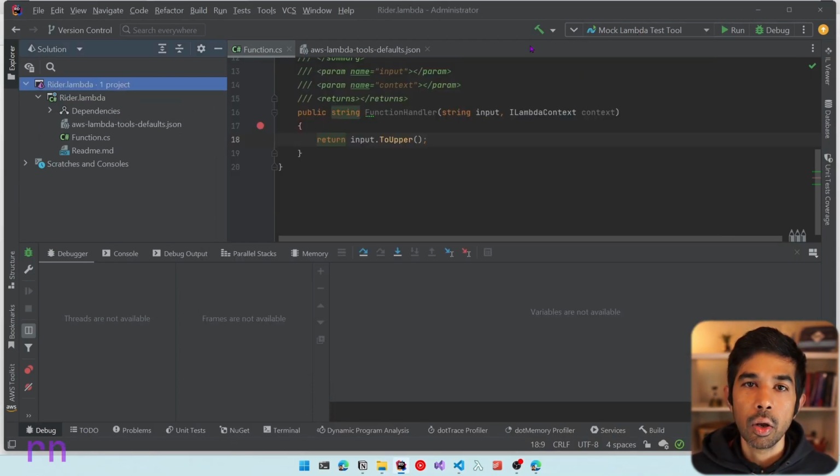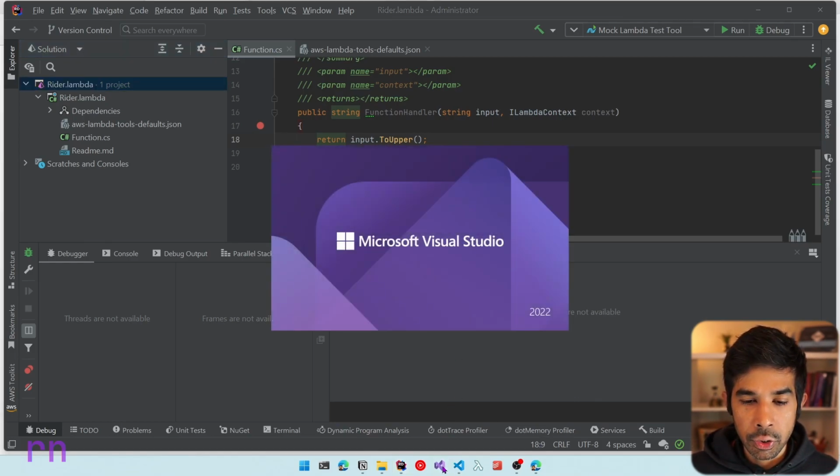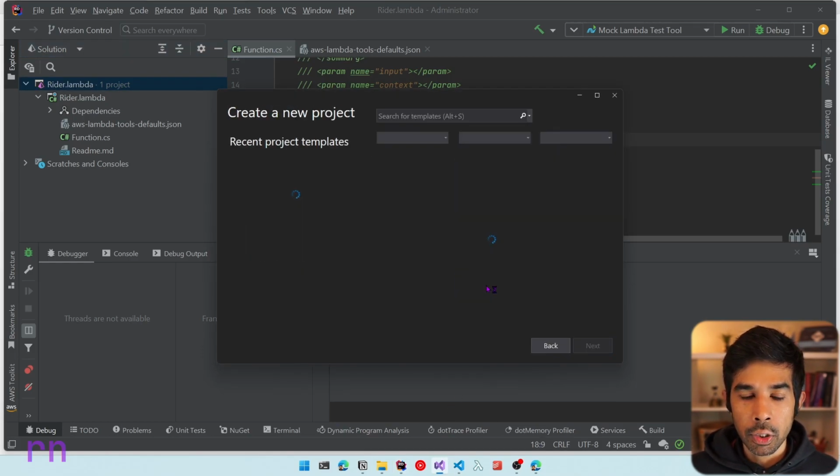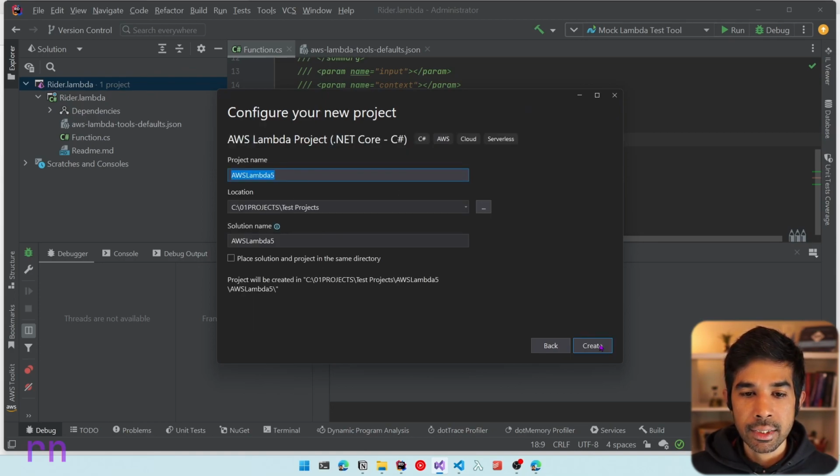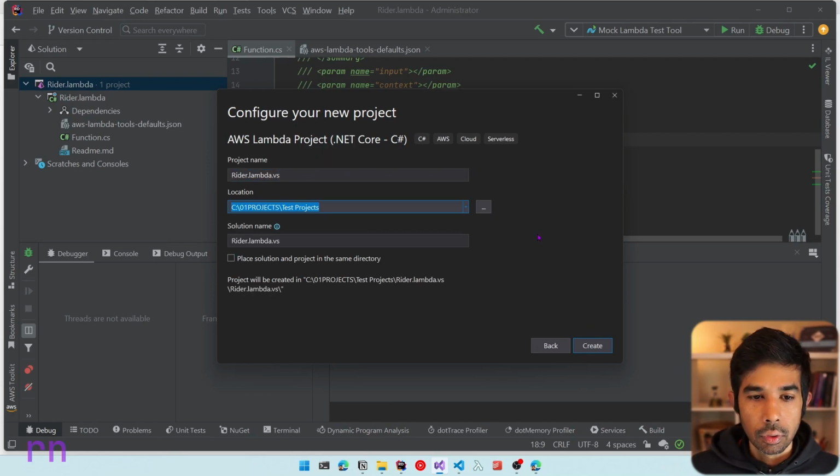Now let's quickly see how Visual Studio does this and see a different approach on setting up this configuration in Rider. So let's navigate to Visual Studio. Let's click create a new project and select the AWS Lambda project and click next again. Now here, let's call this rider.lambda.vs. Now we can place this under the same folder. So let's put it in the YouTube code and let's create this particular project.